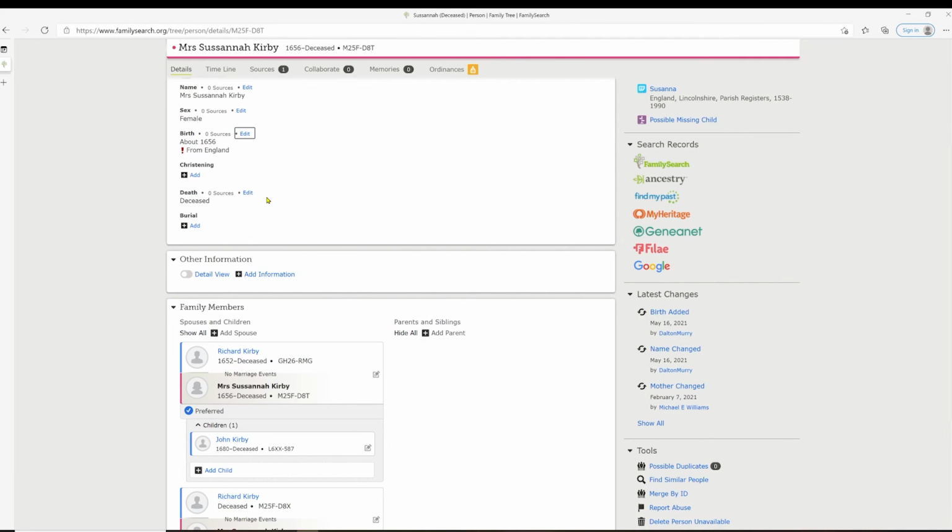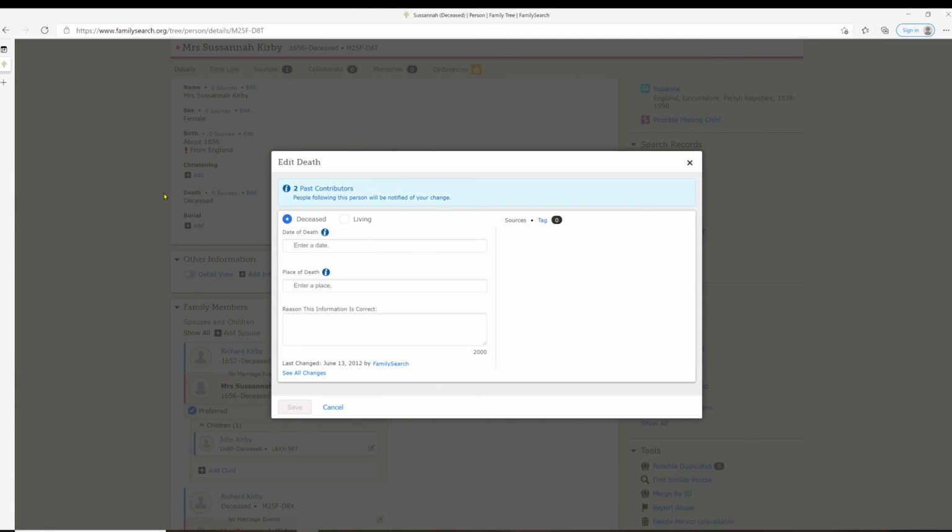Next, you should have already included the death information, whether this person is deceased or living. Go ahead and click on Edit. You can now enter a date and place of death if known. Now, to help you with the best way of adding standardized date formats, click on this information icon button as shown here.